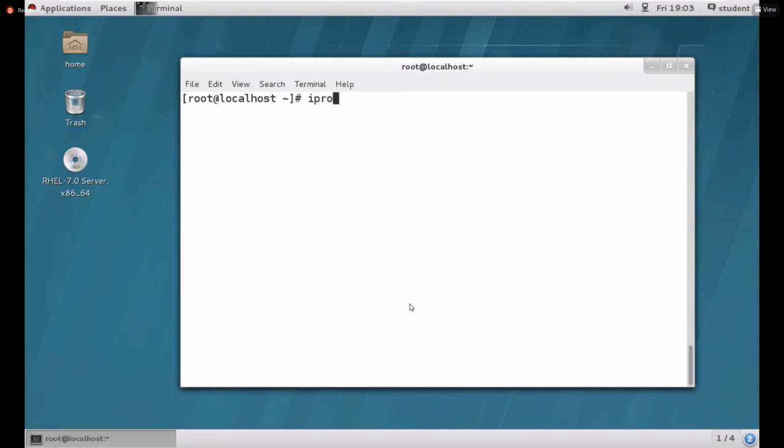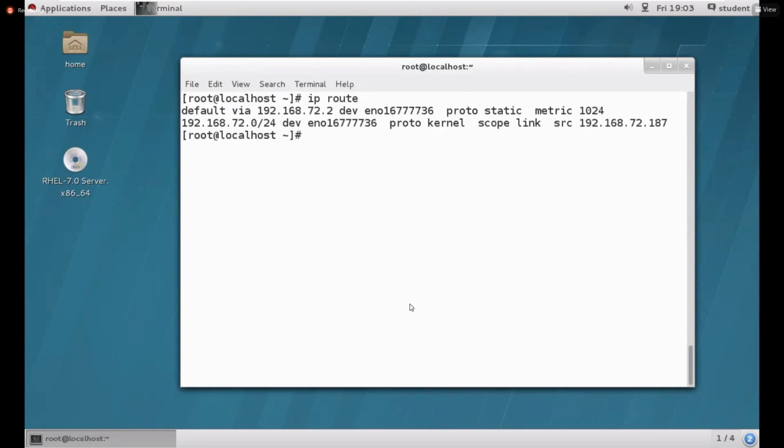ip route is a command, guys. It will provide you the packet traveling route. See, default via 192.168.72.2. This is our gateway IP address. ip route will show you the packet traveling route. If you're sending a packet, or receiving a packet, how it is going to travel.